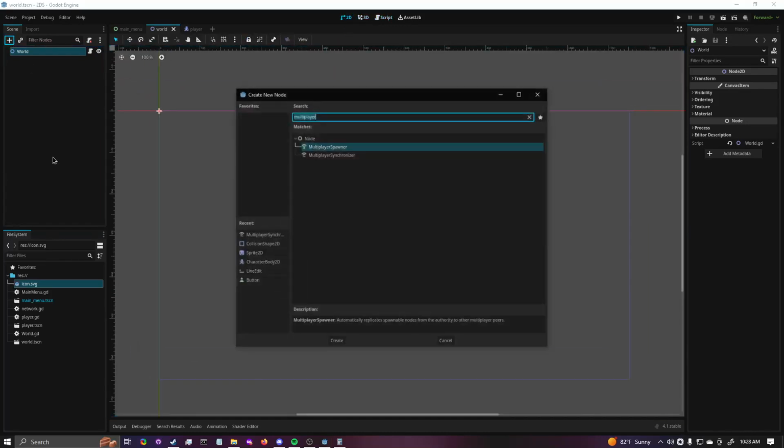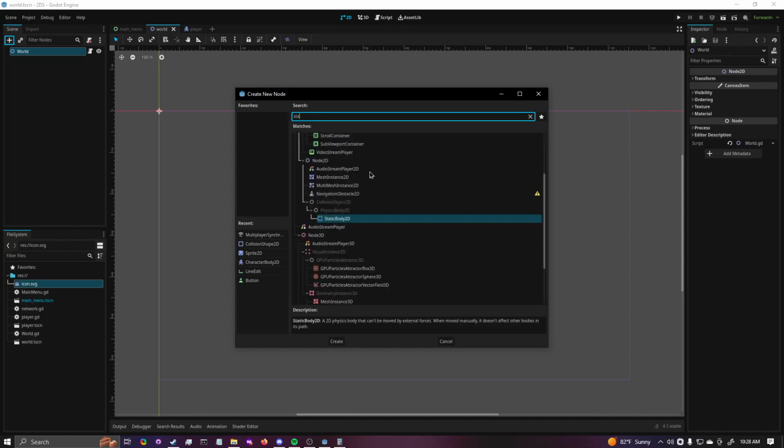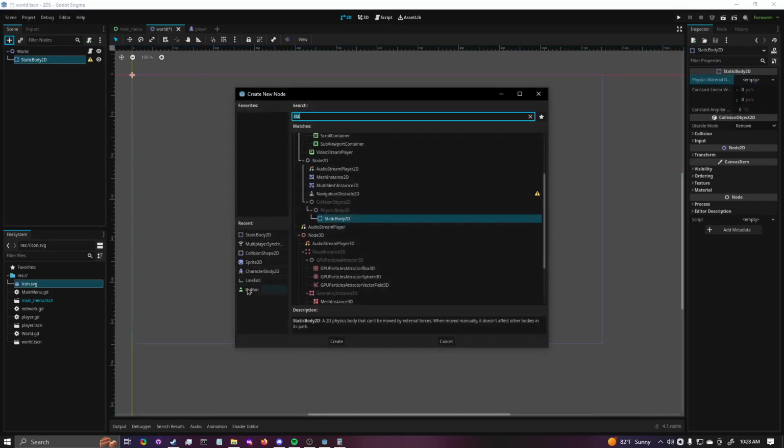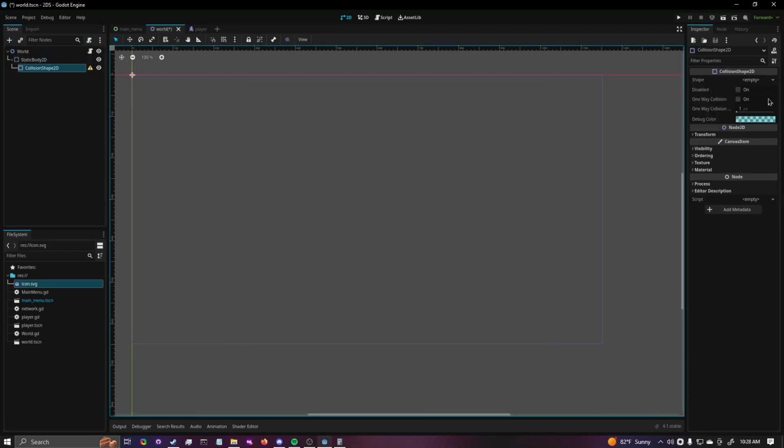I've been working on a lot of 3D projects recently, so I'm just used to clicking the 3D. Just going to create a couple of static bodies. I don't want to go into the hassle of making a tile set for this.